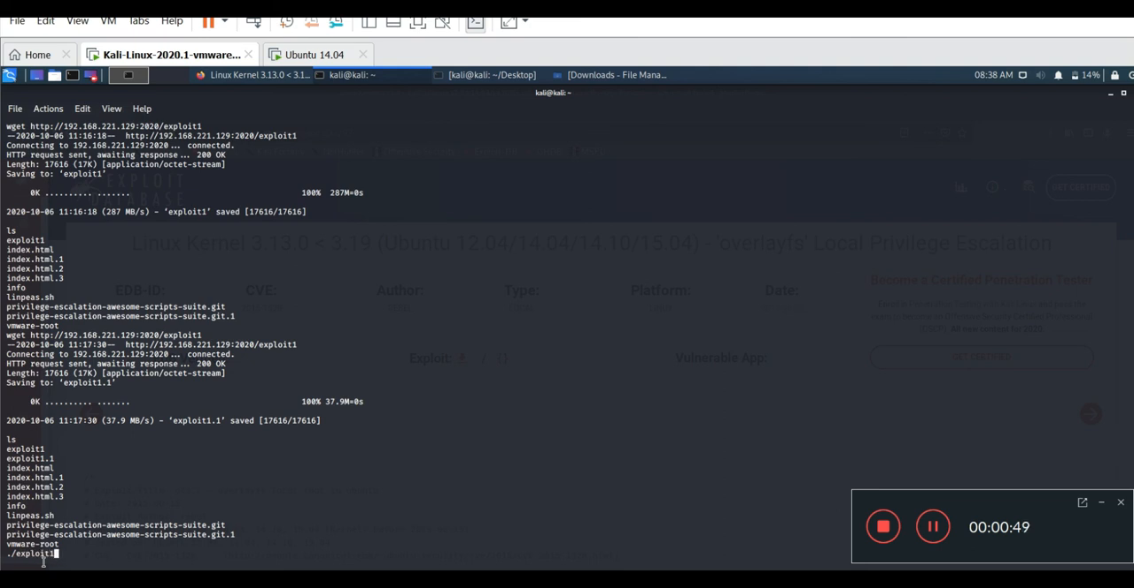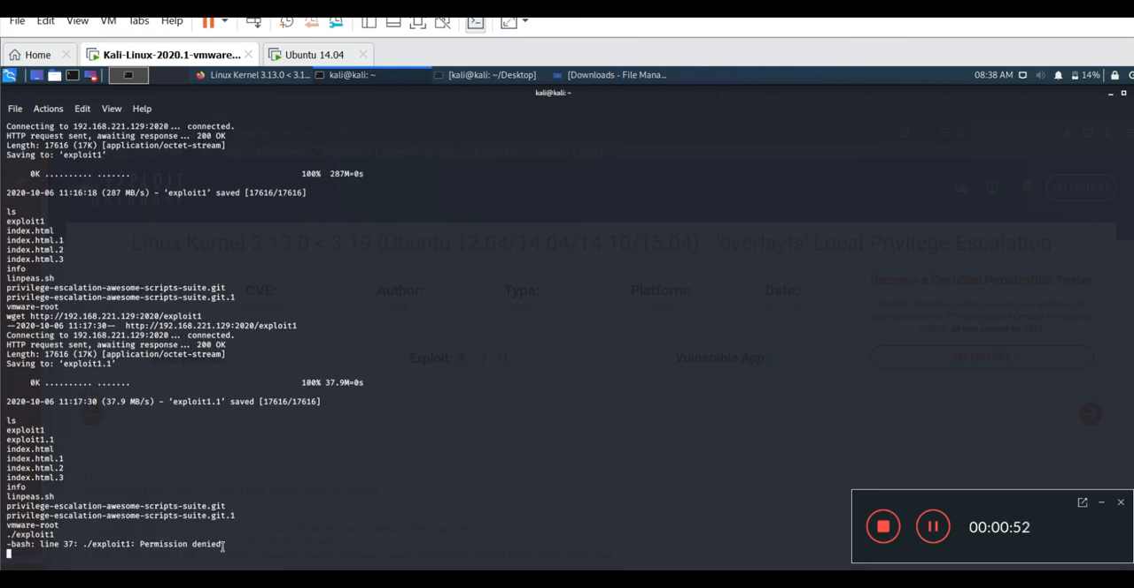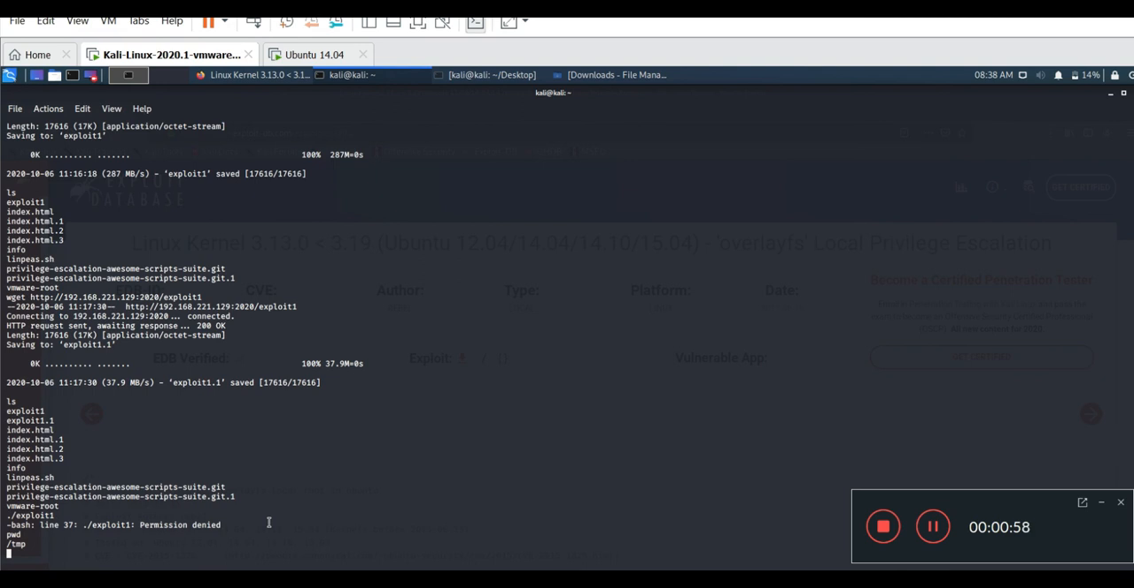exploit1, okay, so pwd. Okay, so the thing is that there is a problem with this one.